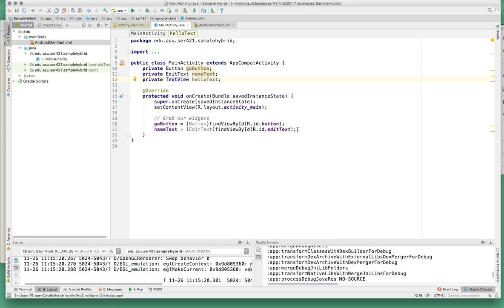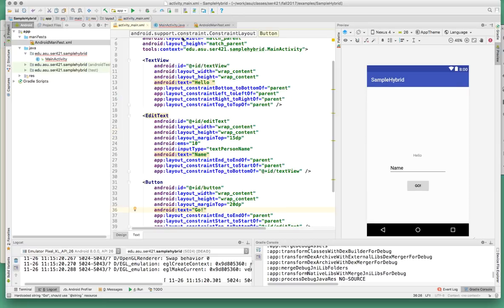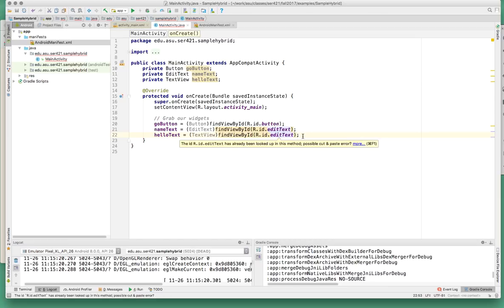Okay. And then I'm going to go down and grab that one. I'm just going to do a quick cut and paste here. All right, and this is going to be, instead of name text, we're going to use hello text. And instead of edit text, we're going to use text view. And its identifier over there was, what was its identifier again? Its identifier was text view. Okay. But lowercase, so I'm going to do text view. Okay, so I grabbed our three widgets.